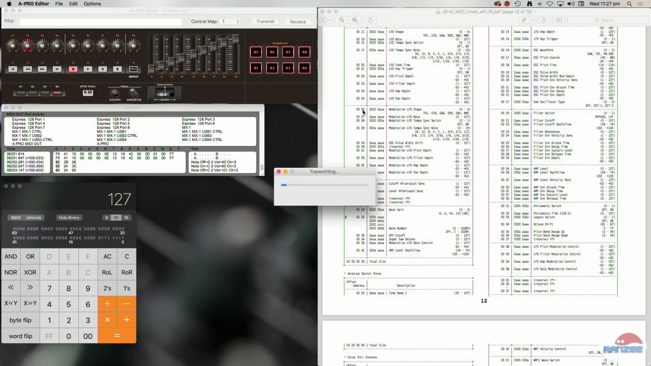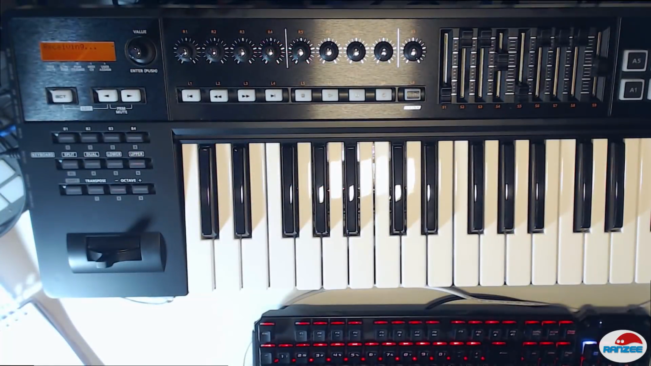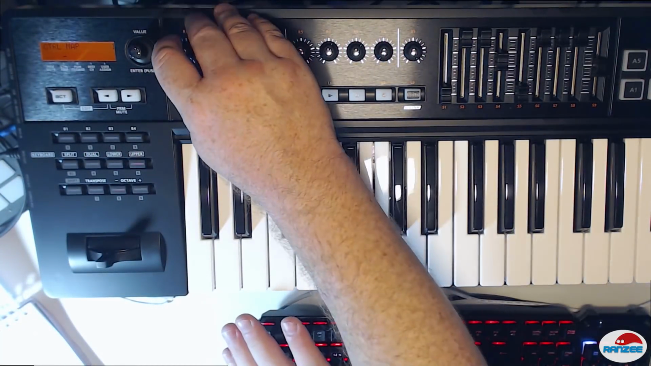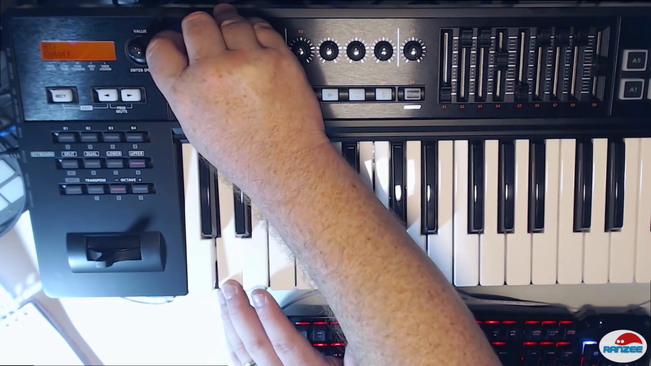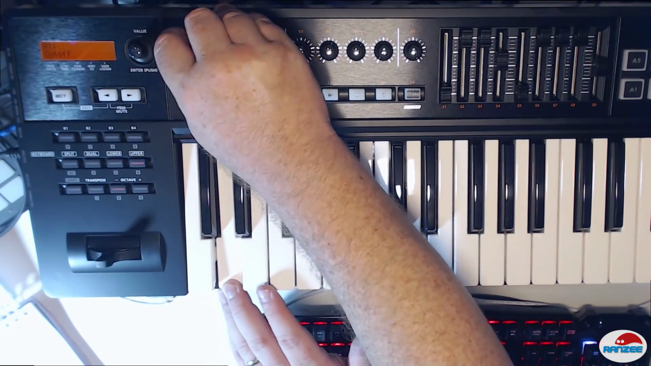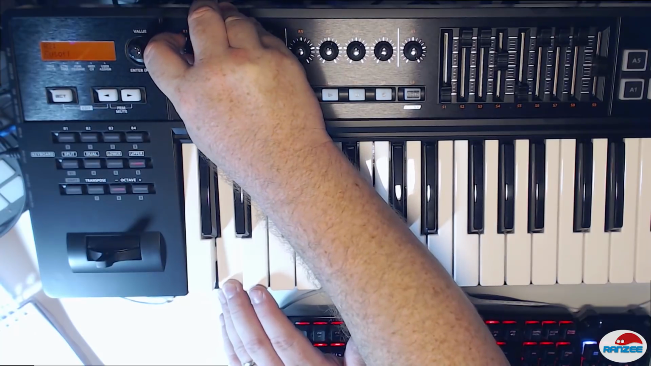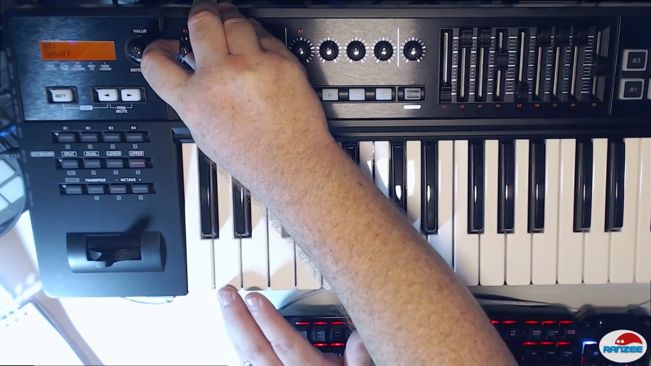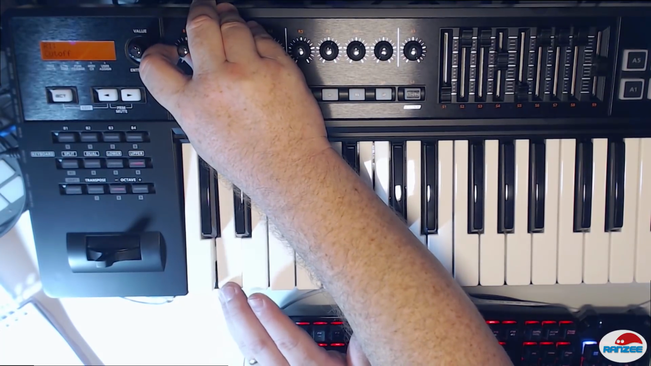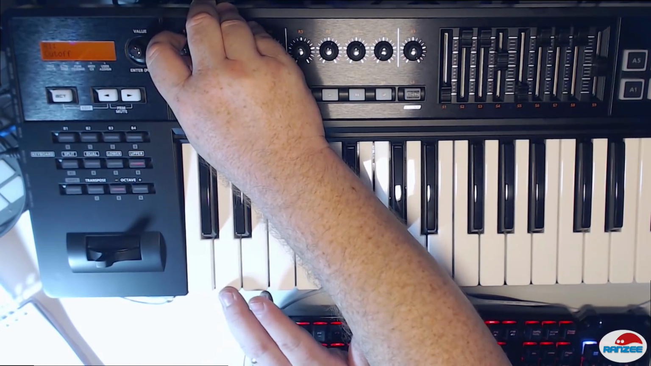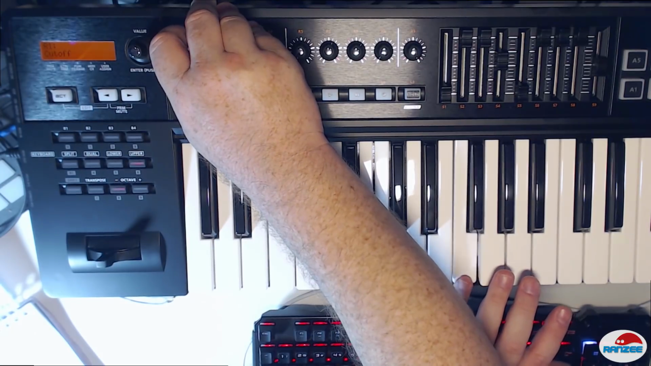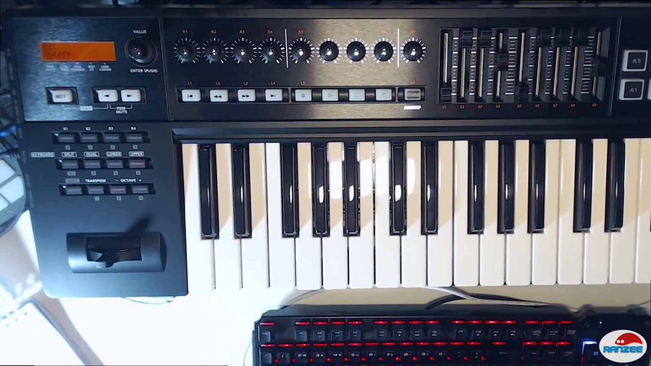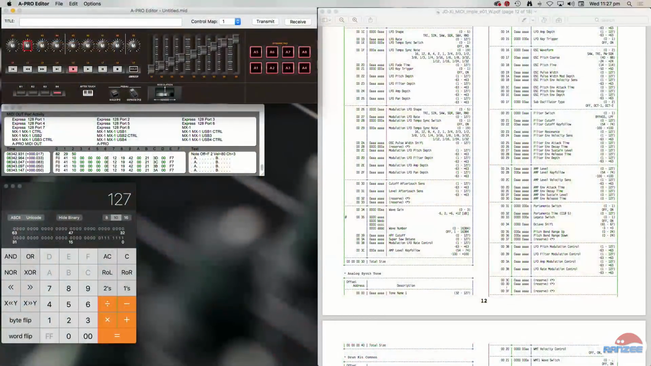Done. Transmit. Back to the synth, or the controller I should say. Just about finished receiving. Now we've got filter resonance. Works beautifully. And while we're doing that, let's just have a quick look at our MIDI monitor over here.